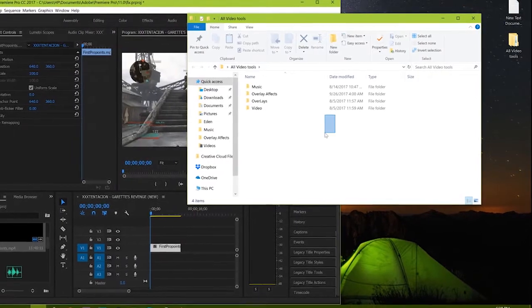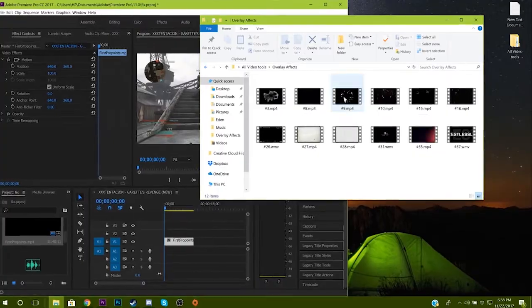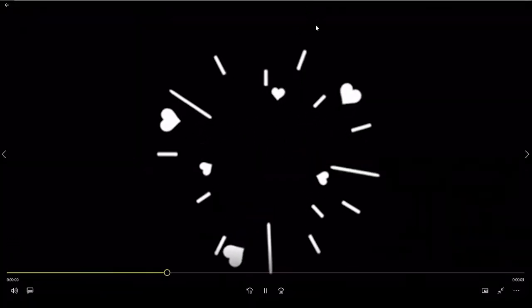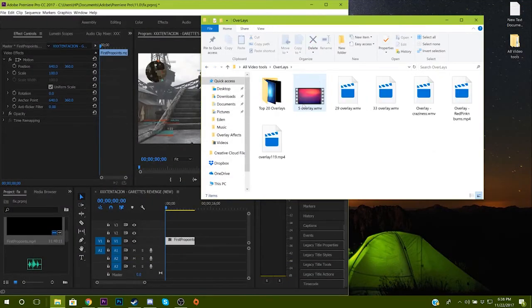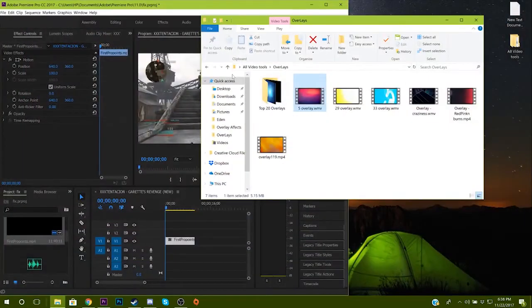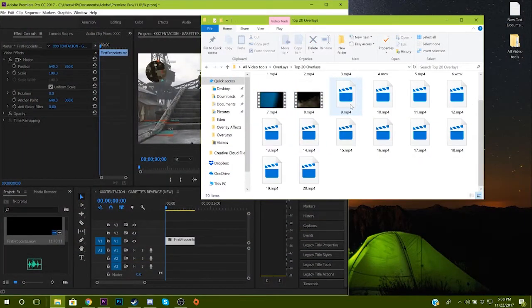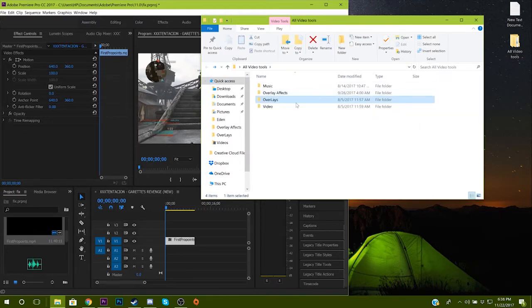So yeah, as you can see, I got my overlay effects. These are all the fancy ones. Okay, that one had some interesting sound effects to it. Then I got the overlays, simple things like backgrounds. These all have music, and I don't want to get copyrighted for that, but I downloaded a few, and I got my music. So yeah, there's that, and it's really simple.